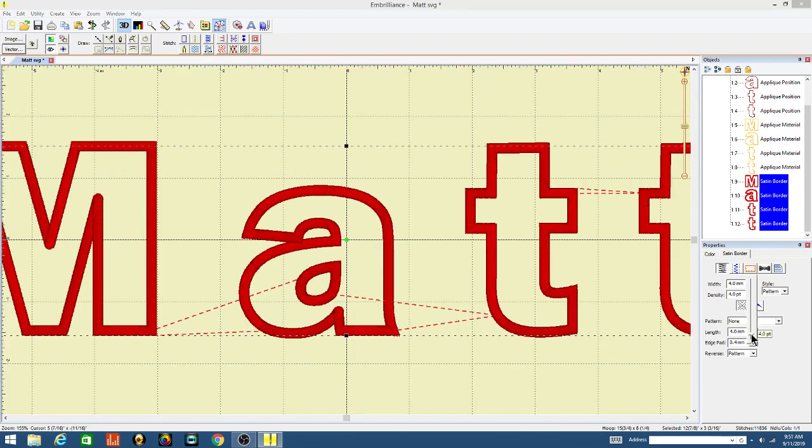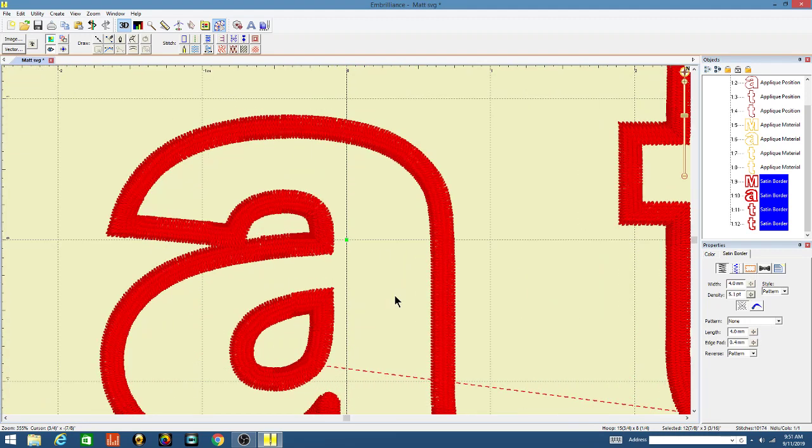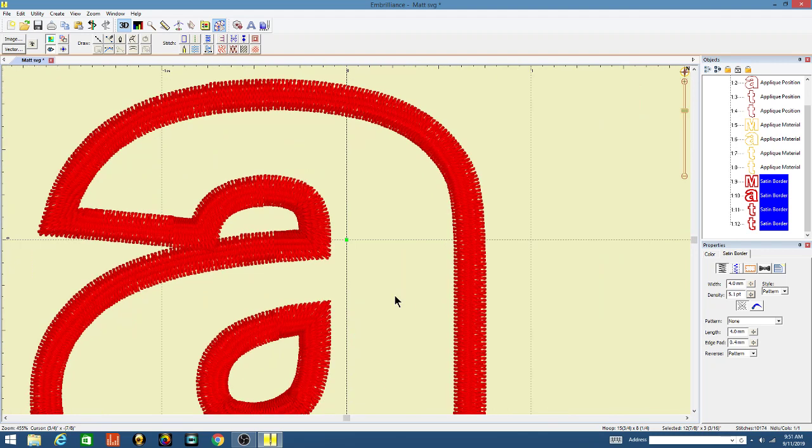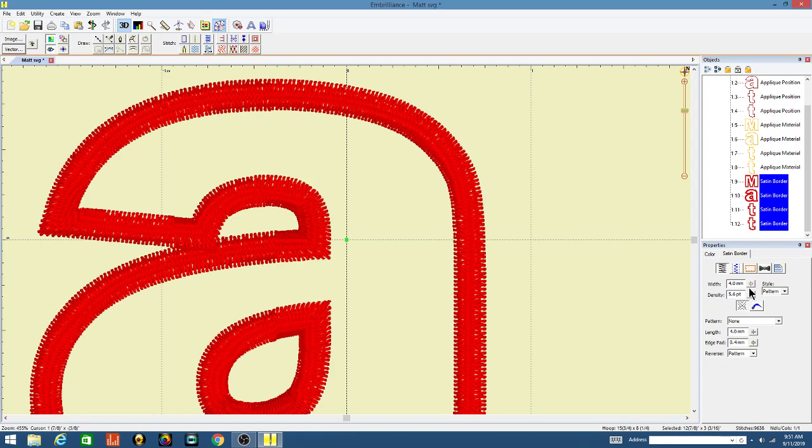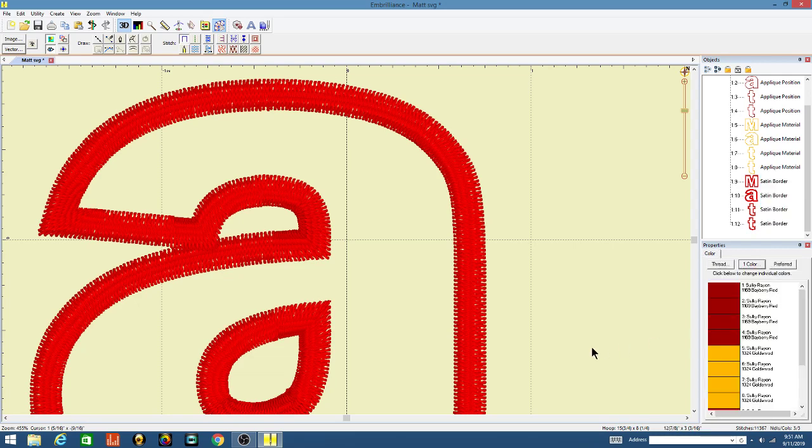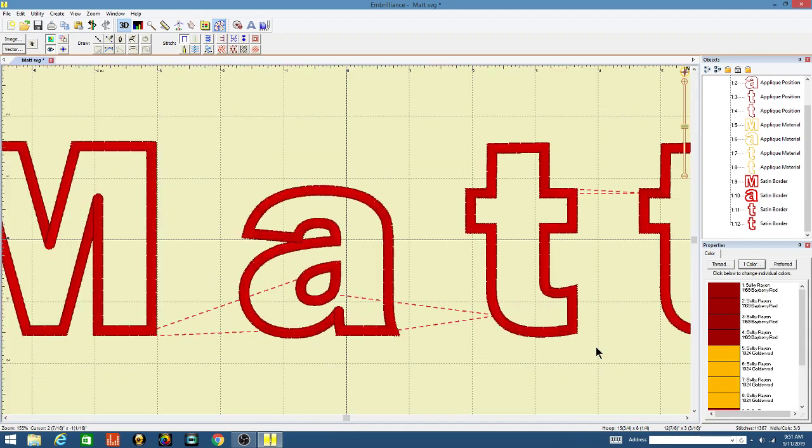We could also change the density, which I usually like to bring mine up to start with, maybe like a 5.1. Let's take a look at those stitches. Let's try. Oh no, that's a little bit too loose. I think that looks really nice.